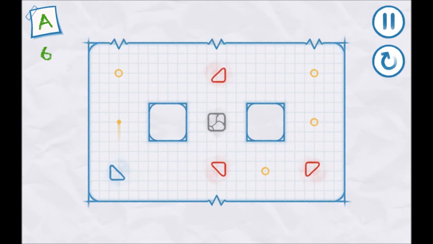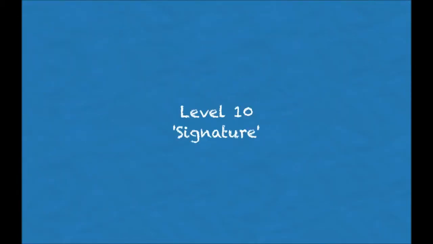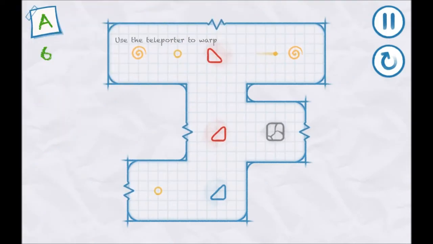I'm sure the answer is really simple. Oh, I've done it again, haven't I? Idiot. There we go. And an A! You aren't penalised for retries, thankfully. Phew. Okay, so every once in a while, new little dynamics are brought in.